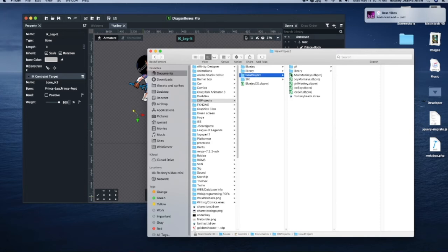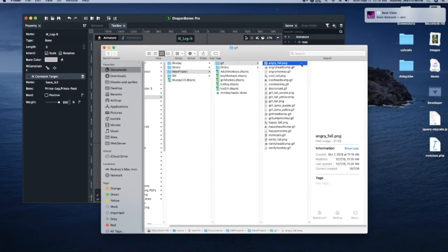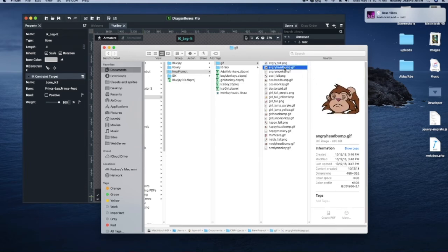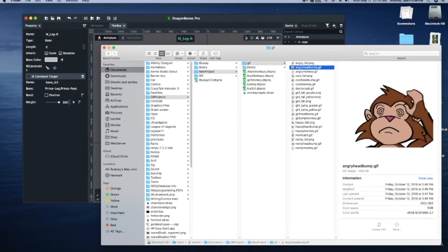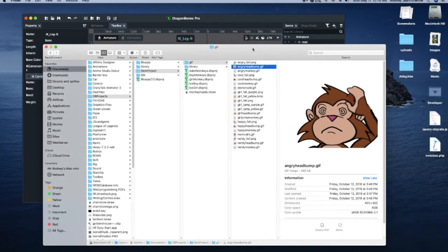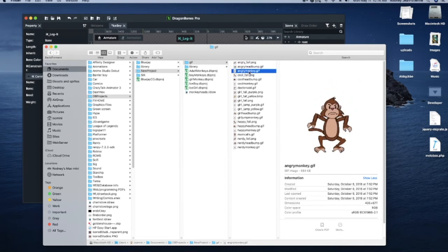These are the monkeys GIFs. Okay, so here's all the monkeys. So that's angry monkey. That's monkeys with bumps on their heads. Funny stuff. It's comedy gold. Just so you can see them a little bit better. So that's angry monkey with a bump on his head. That's angry monkey falling. That's angry monkey jumping.